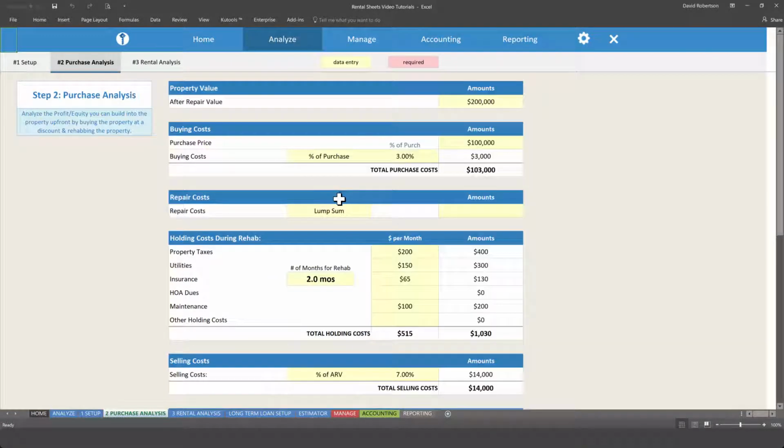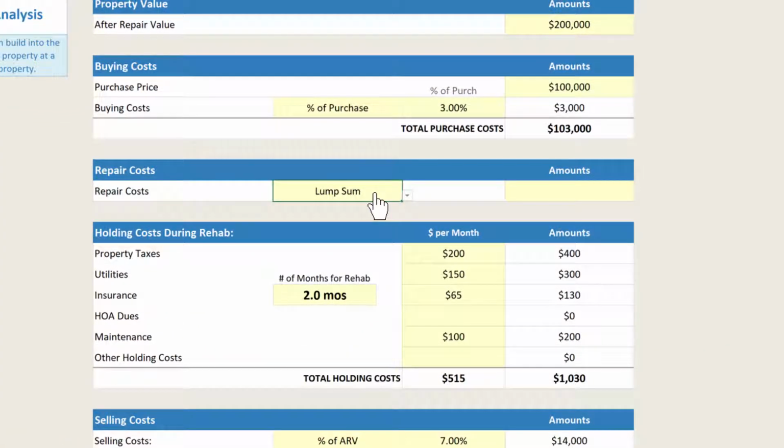The construction and repair costs can be set up as a lump sum number, as a dollar per square foot, or based upon the detailed estimate put together on the Repair Cost Estimator. The lump sum option allows you to input one lump sum number for the entire project. So if you just wanted to plug in $50,000 for the estimate, for example, you could just do that directly in the cell. Now the dollar per square foot option allows you to quickly estimate your repair costs based upon a dollar per square foot amount, which basically multiplies the dollar per square foot amount by the property square footage.